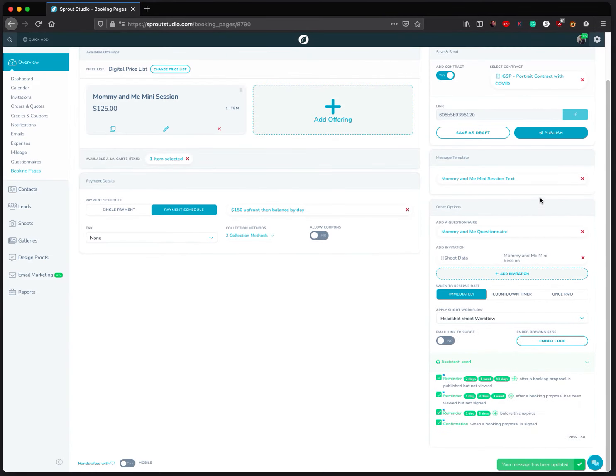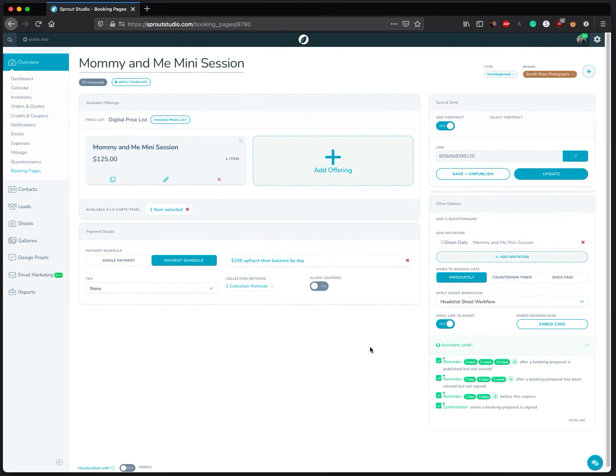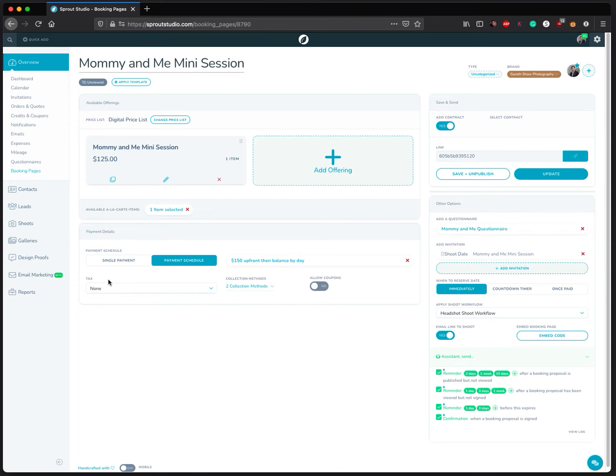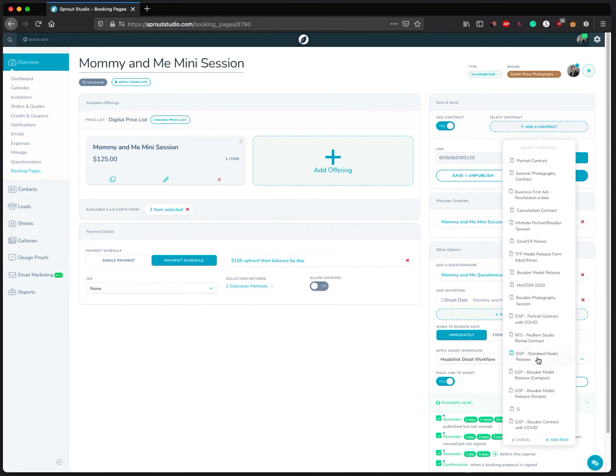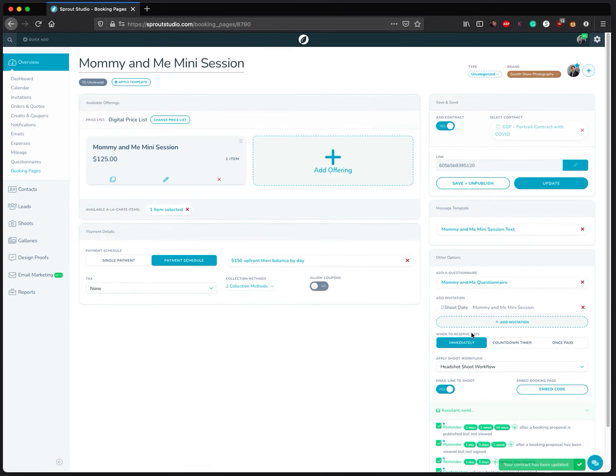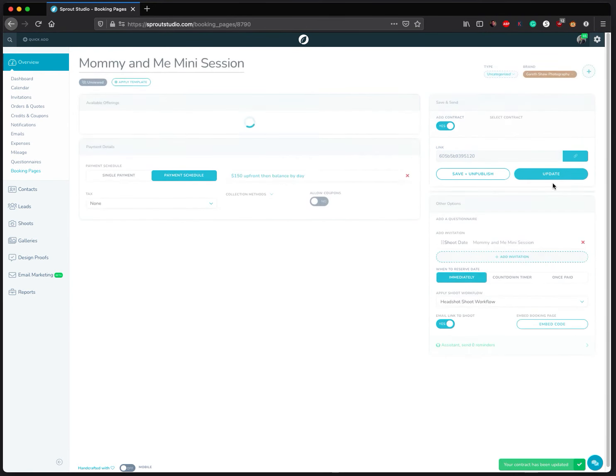Okay, so we're going to update this. Because we attached this, if you remember, it has turned off a whole load of things. I need to turn this email shoot link back on again. Publish. Okay, coupons are off. Taxes none. This is correct. Add a contract. Oops, it hadn't loaded. I just accidentally deleted my own contract. That was silly. All right, let's re-add the contract. Let's update this.